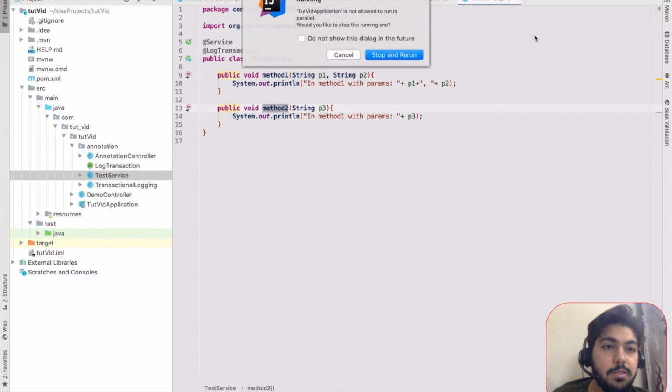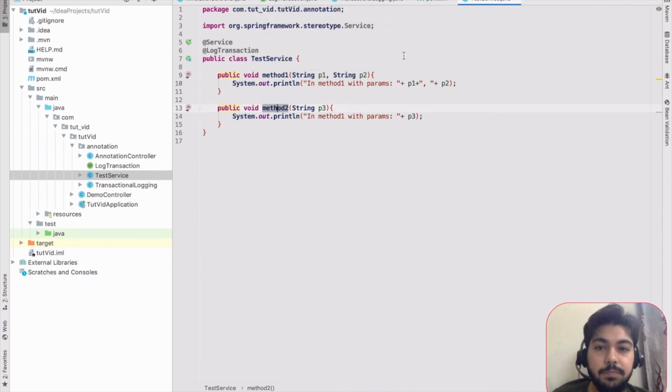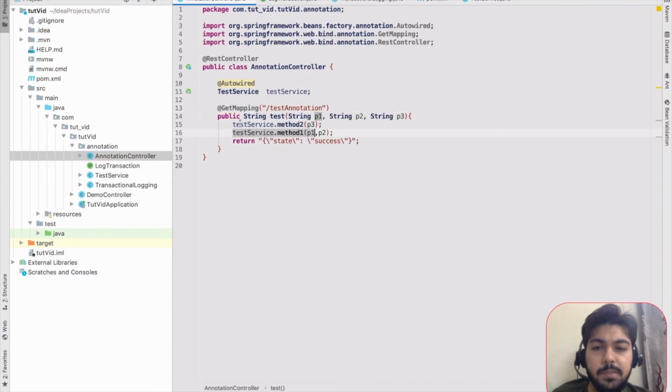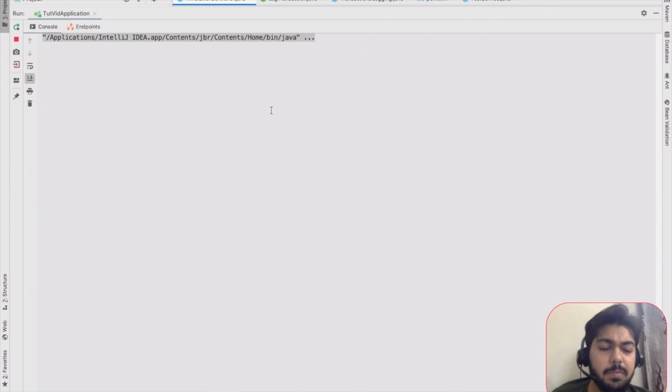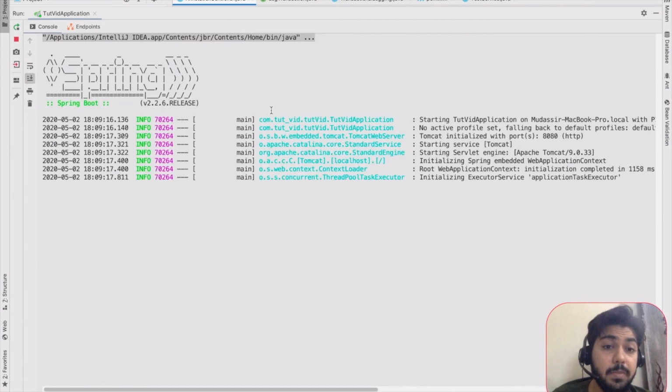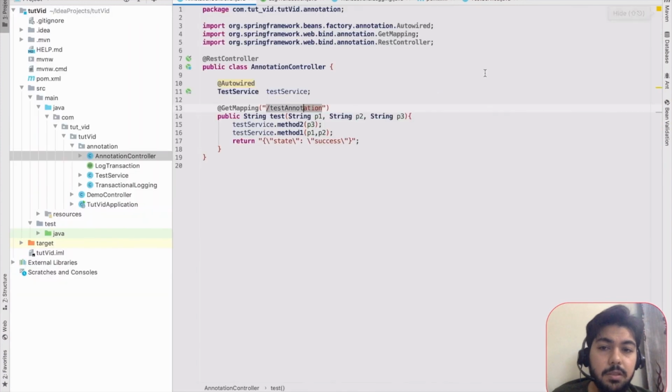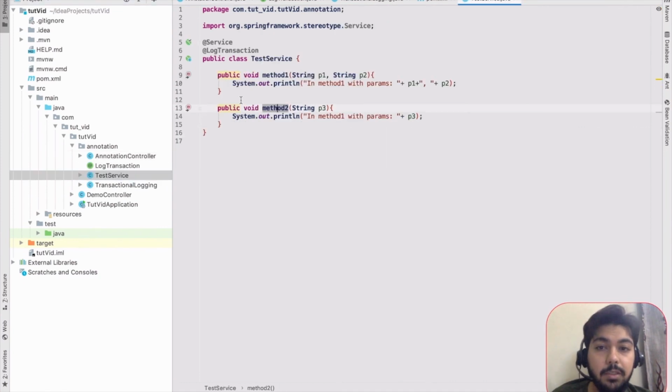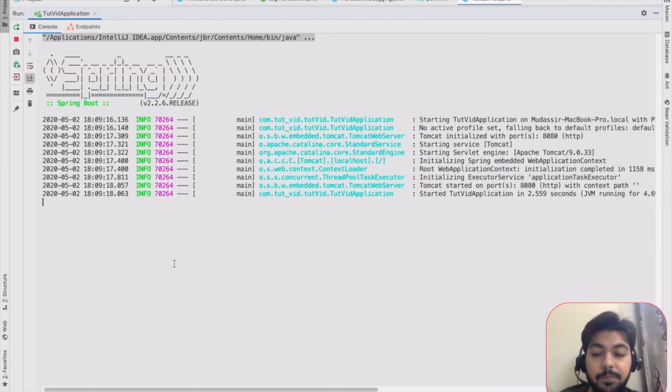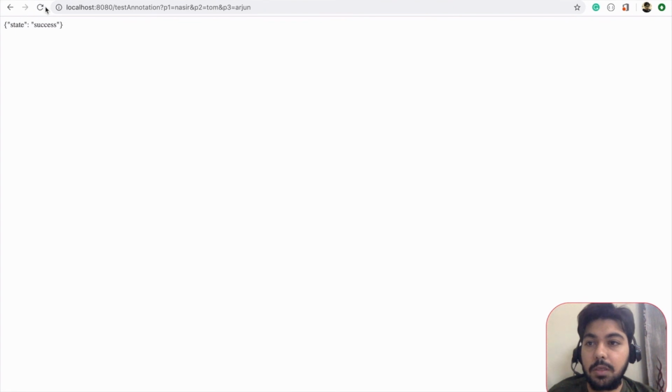So if I rerun this application, okay, here I have declared a simple get API with the test annotation, which will call method m1 and method m2. Let me show you. It will call method m2 and call method m1, and as I have declared the log annotation over the class, I'm expecting both of the methods to register themselves for the logging purpose. Let's see it in action.